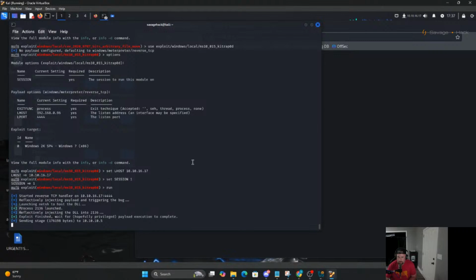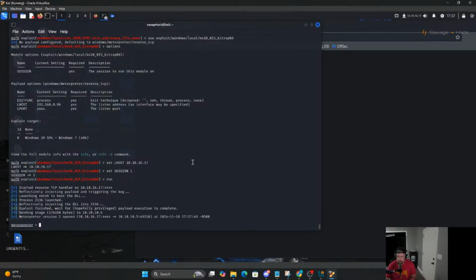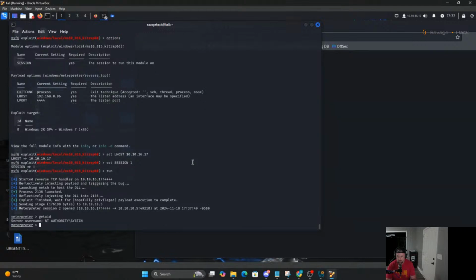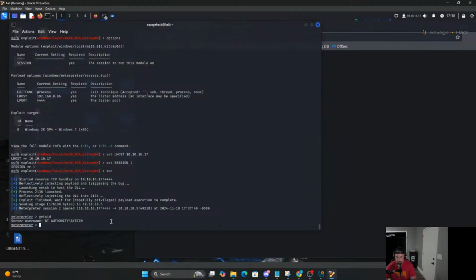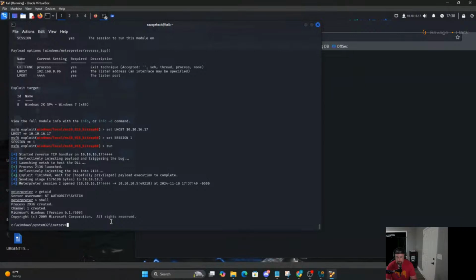Oh, exploit finished. Okay, let's see who we are then. Get UID. Hey, we just rooted it. Thanks, Metasploit. You did all the work. Oops, didn't mean to do that. Cool. So now we can actually drop down into a shell.